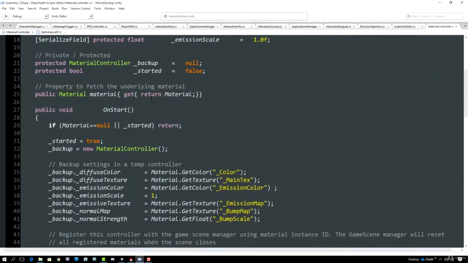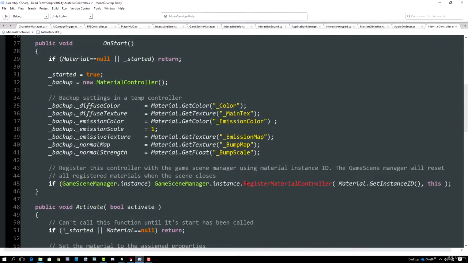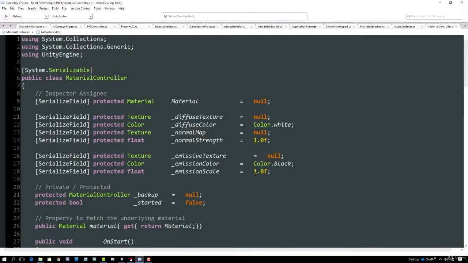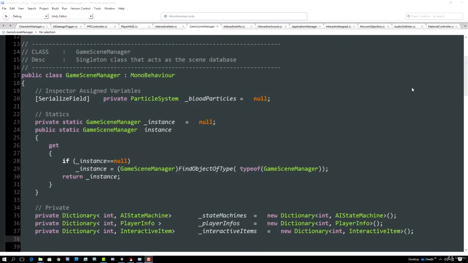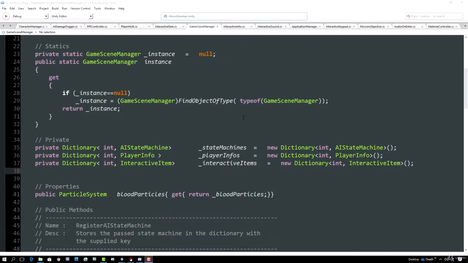We can't use it or test it yet because we need to implement the registration system inside the game scene manager. So we will do that next. So here I am now inside the game scene manager script, and we've done this type of registration stuff lots of times before now. So I'm going to scroll down to where my other 3 registration dictionaries are, and I'm going to declare a new dictionary, but this time storing an integer and a material controller reference.